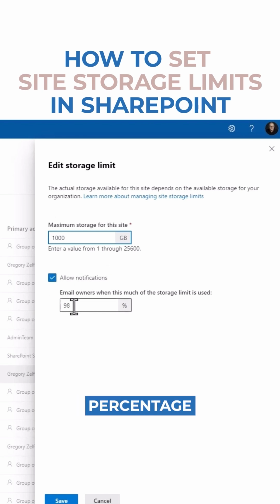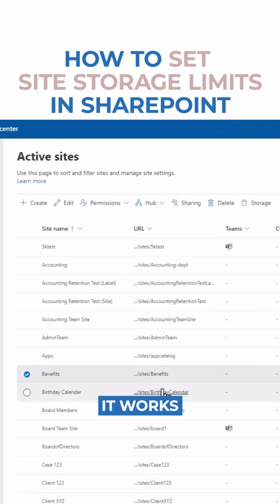You can actually set a percentage. Essentially what will happen right as you approach that limit, the site owners will be notified when they're close. Maybe you want to set it to 80%, so you have some time to react and add additional storage. This is how it works for existing sites.